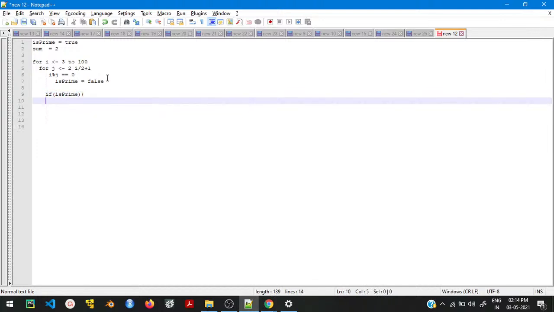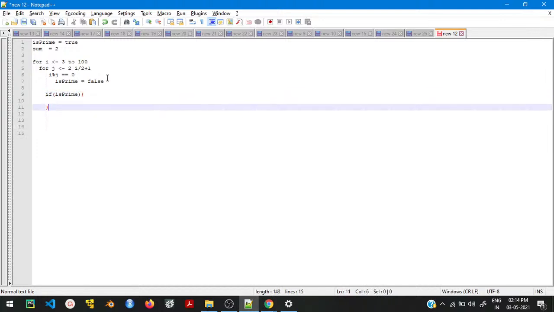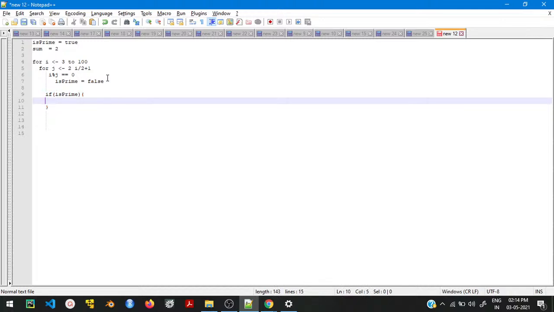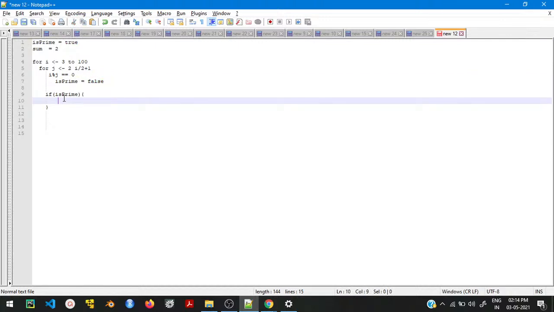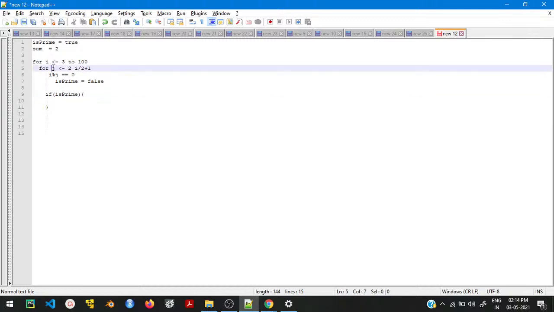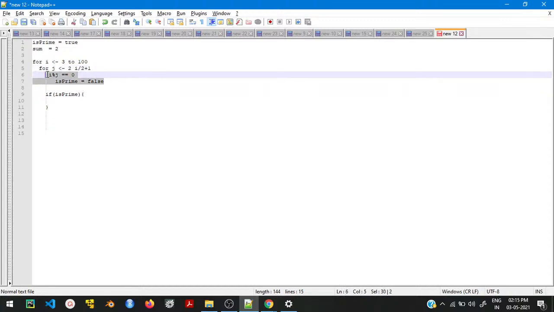I'll write one if condition. So if it is a prime number, by default I have assigned is prime as true. If any other number divides it, this is prime variable will become false here. If there is no other number dividing this particular i number, then the inner if condition will not be executed, so is prime will contain the same value true only.